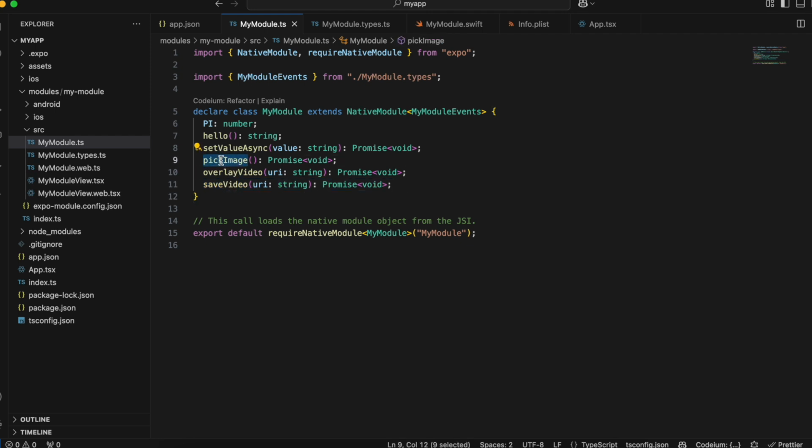Now for pick image, many of you might be wondering, okay, we might be picking image using Expo image picker. We won't be doing that. We will be writing native code for picking image. The reason is because for overlaying an image over a video, we require the image to be in UIImage format. That's why it's very easy to do it from the native code. It's very difficult to do it from the React Native side itself. That's why I'm doing that particular stuff. So don't get confused.